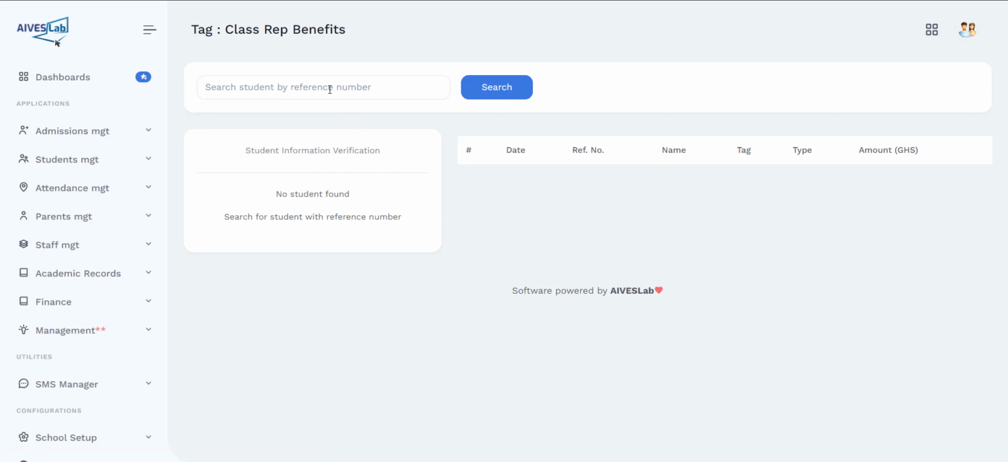Okay, let's begin with the class rep benefit. All we are going to do is to search for the class rep and then add that class rep to the class rep benefit. Then automatically, anytime we bill the class, this class rep is actually going to enjoy the benefit or the value we are going to assign. Now the value is not fixed. We can assign different values to different people.